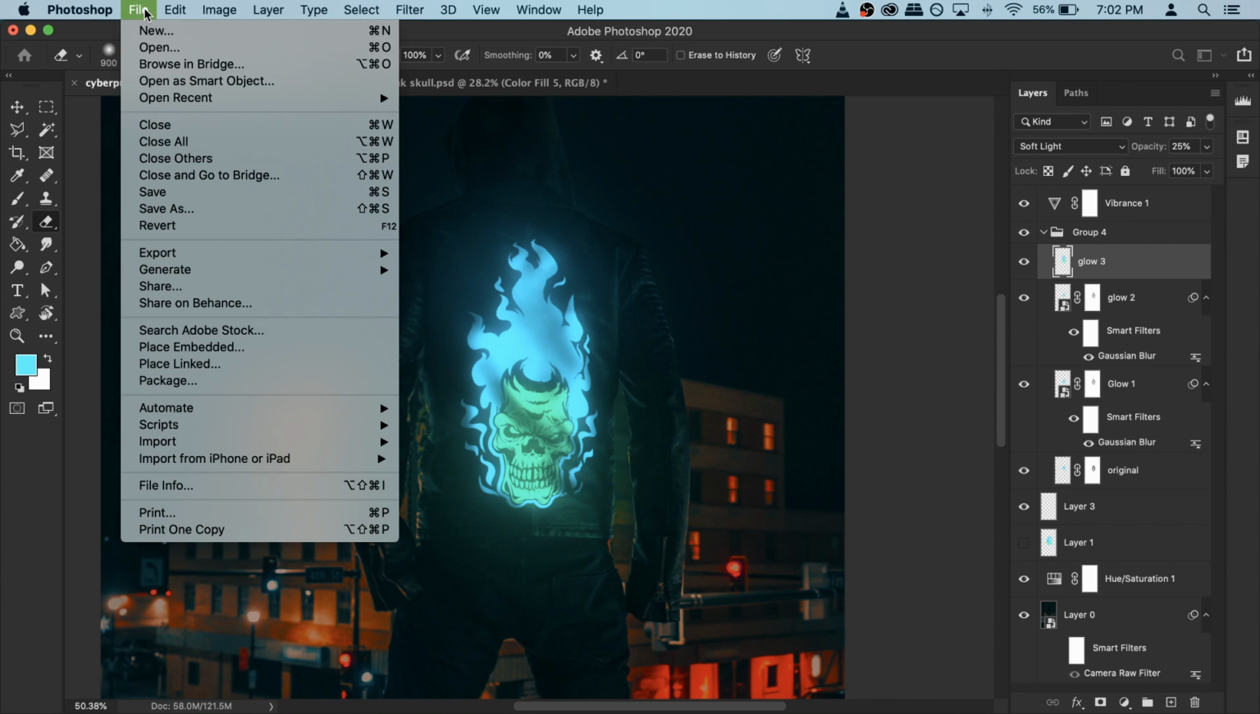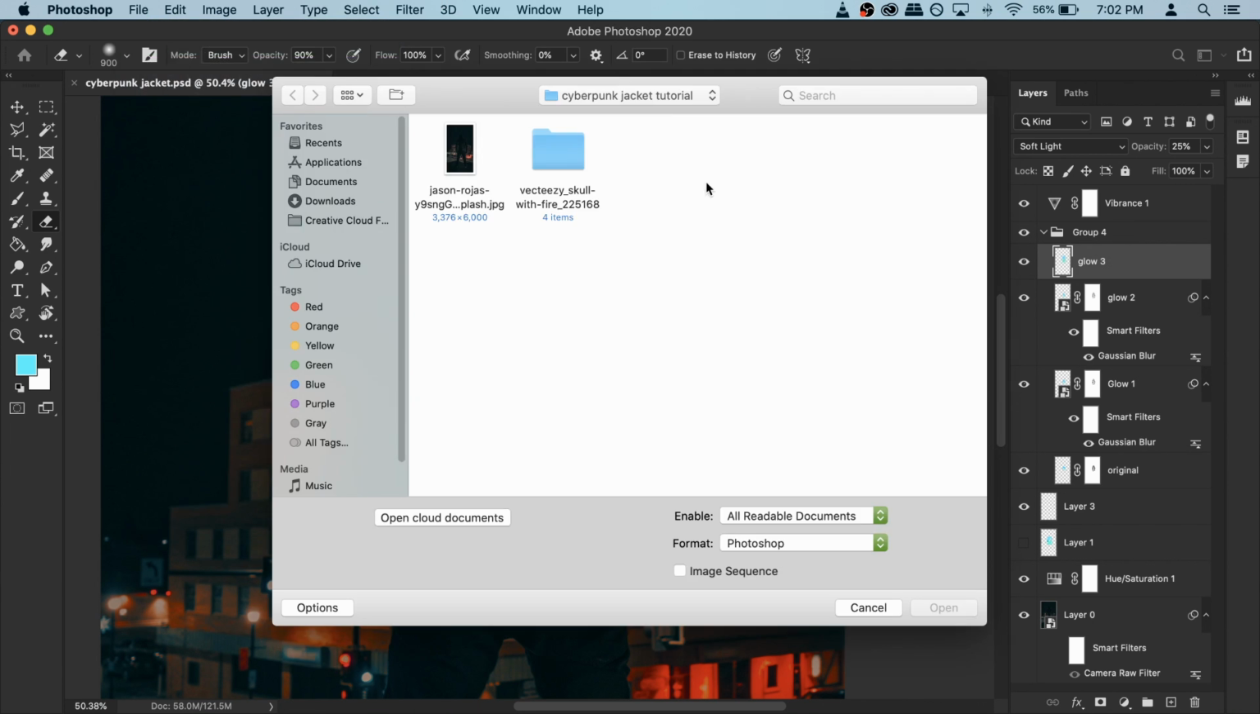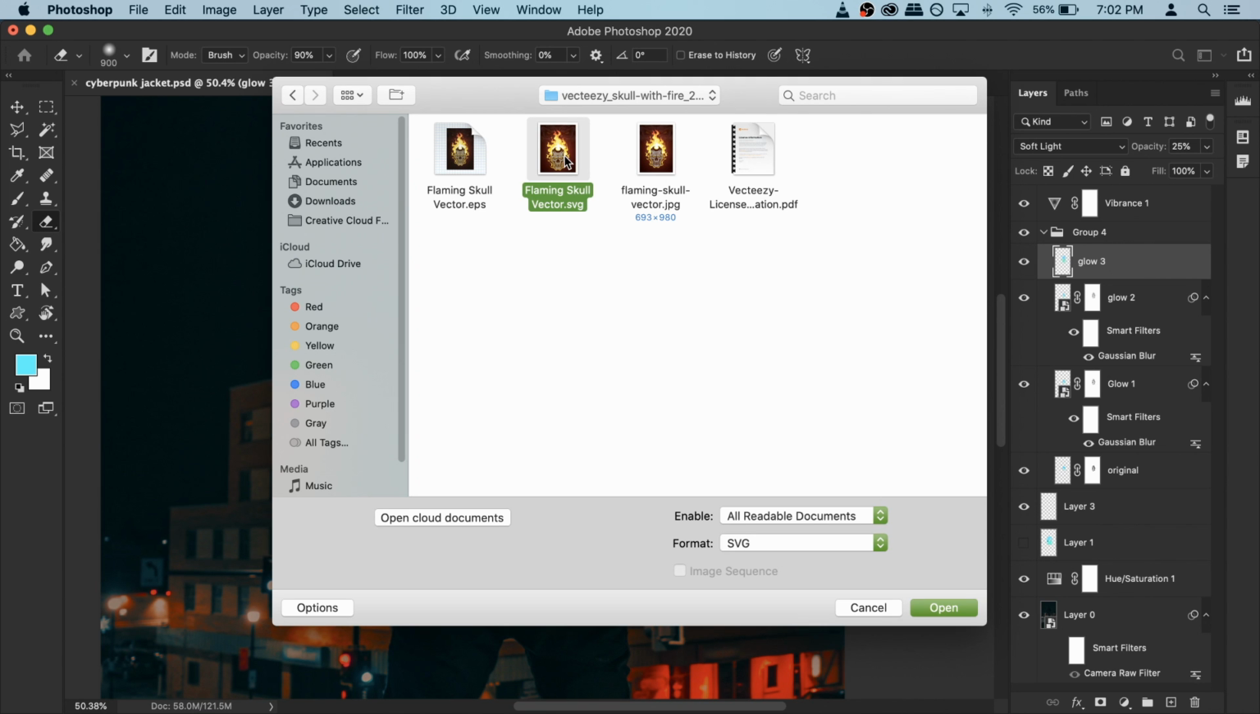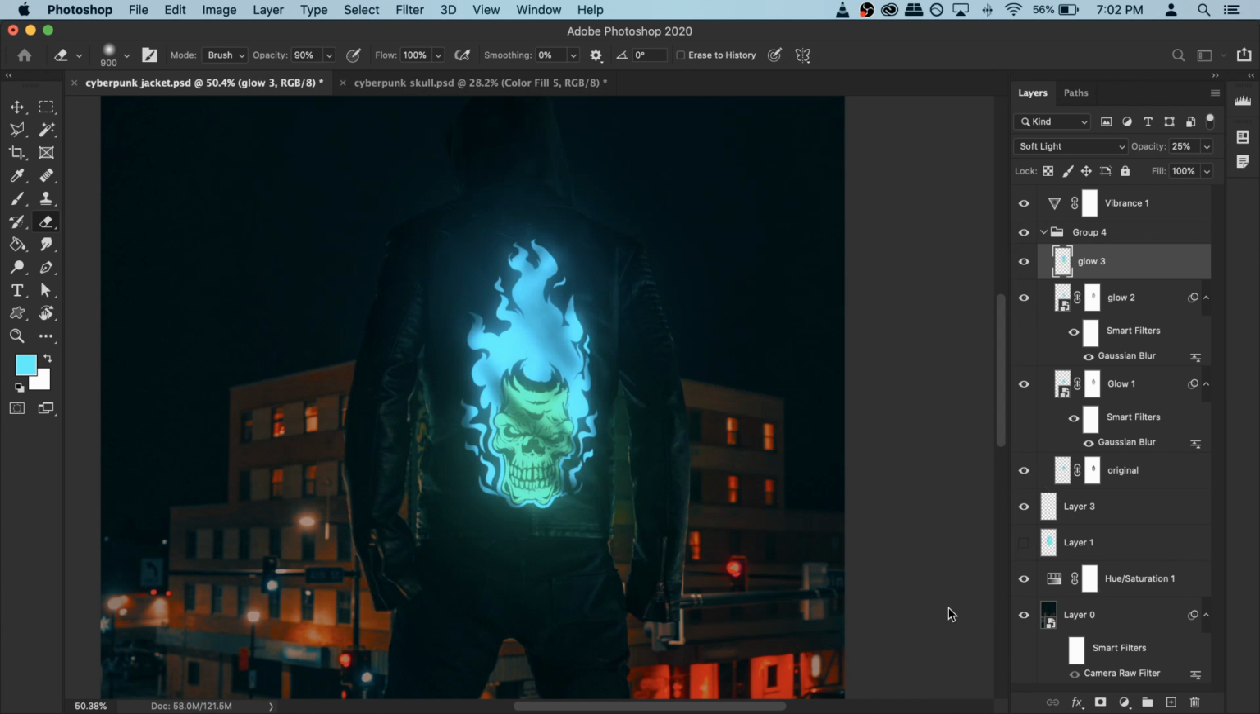First of all, I'm gonna go to my file menu and open. So if you download the same illustration that I'm using, it will be a folder and then you can open it up. It has SVG file, EPS and JPEG. So if you're familiar with Illustrator, you can open the SVG there and make changes, save it as JPEG, up to you. But I'm just gonna use this JPEG that's already in the folder. This is good enough and I'm gonna open it.